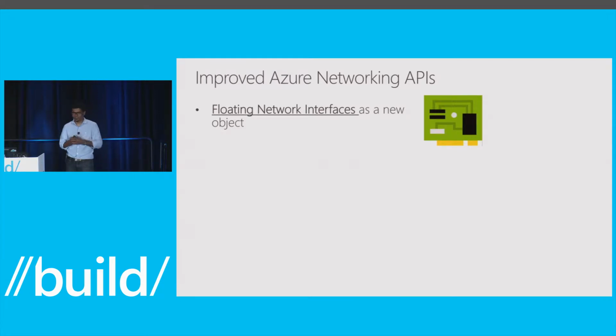So that's the first thing that you create. And the important part about the network interface here is that it is a floating network interface. So when you actually delete the VM, it's actually not going to get deleted. So the life cycle of the networking configuration is actually separate from the virtual machine itself.